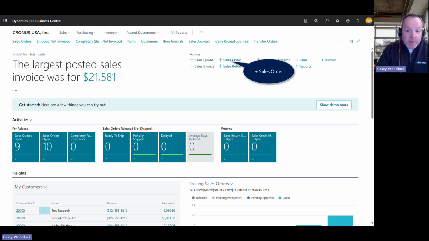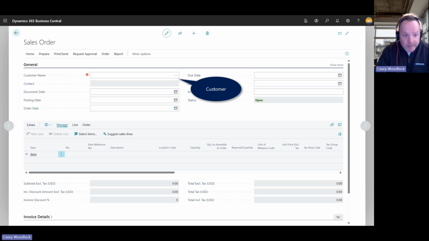So this is Business Central, and on the homepage you'll see it's got shortcuts built in onto this role-based homepage where it's really a way to simplify the user experience and performing common tasks such as entering data. So in this case, we're going to start by creating a new sales order by clicking right there.